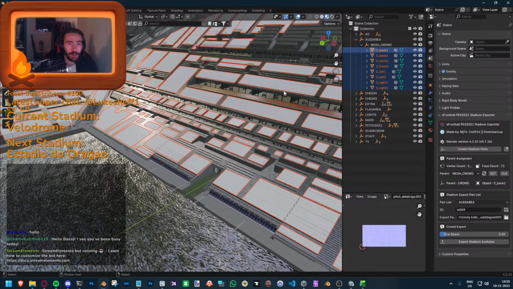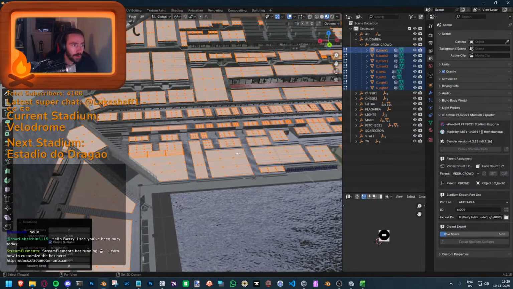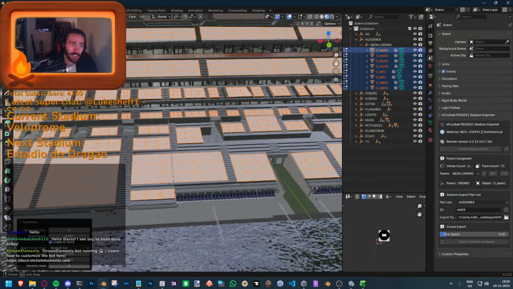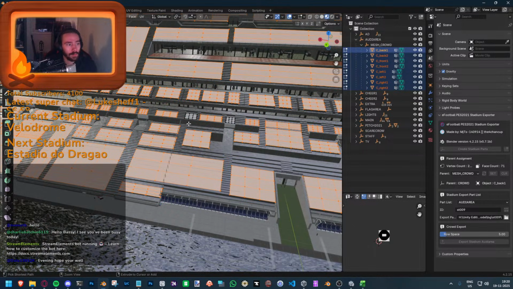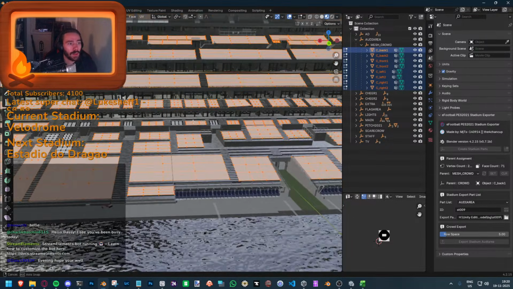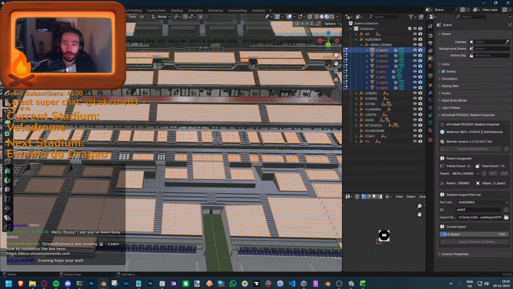And now instead of just going on our merry way, we want to press tab, select everything. We want to make a few subdivisions. And the tricky thing is that these are going to have to be done almost manually, especially if we have these small sections. So we're starting with the velodrome, and then we will move over to the Dragao later.